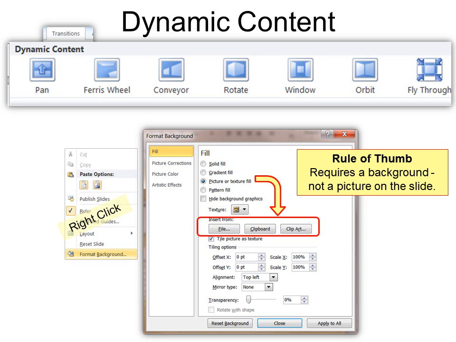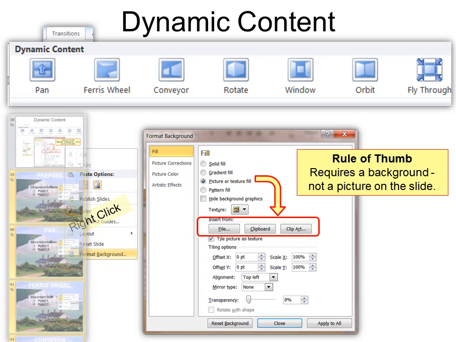Now we're going to look at dynamic content. This is new in that it will only move the text, not the background. However, that means you must have a background. So to do that, you would right-click on your background and choose Format Background. And then under Format Background Fill, you would choose a picture or texture fill, and you must actually have that fill. And if you have 5 or 6 slides that you want as dynamic content, then on your slide panel on the left side, just shift click on the ones that you want.